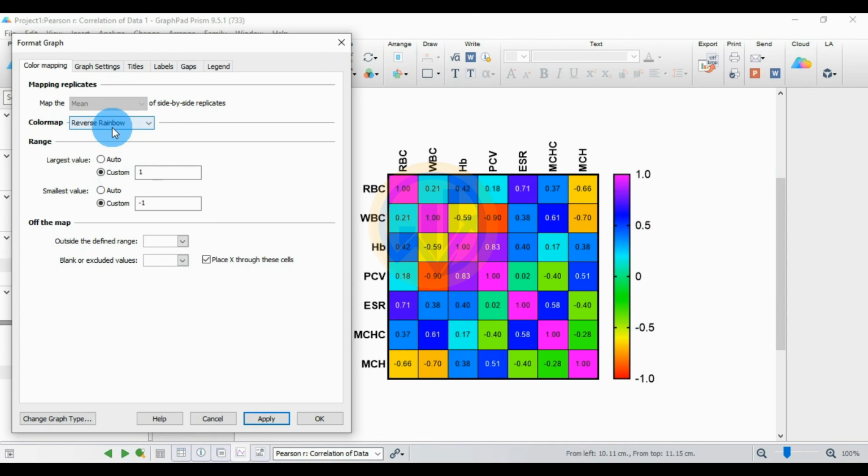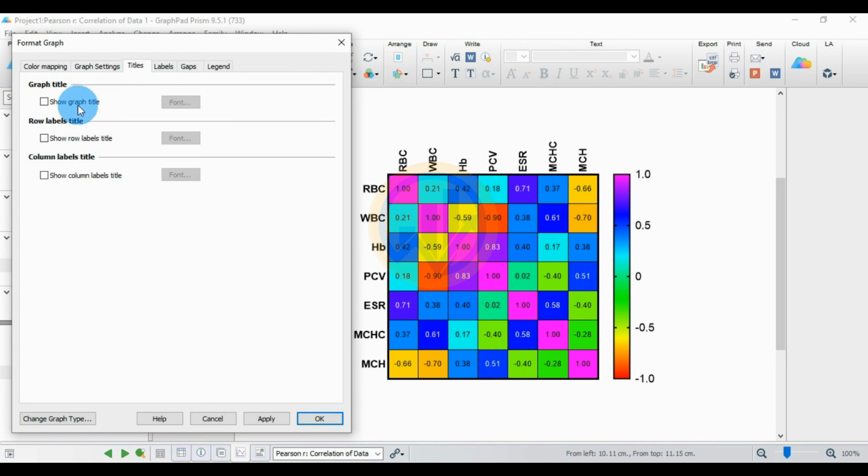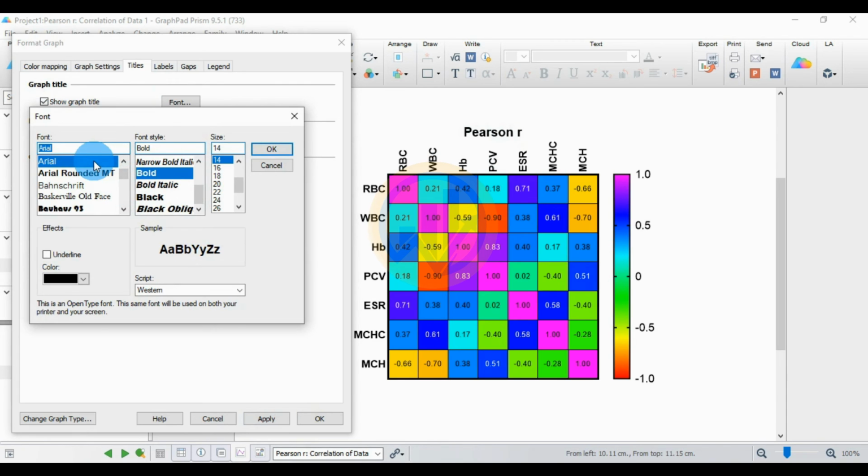Okay, the next one is the graph setting option. This is the graph setting for the cell border and heat map border, increase the width by 1 point or 2 points in these options. Okay, the next one is the title. The title for the Pearson Correlogram, change the font to Times Roman, bold and 14, then apply.